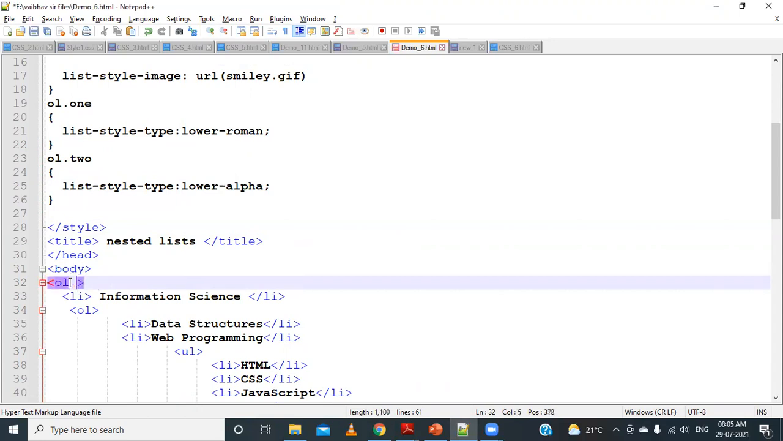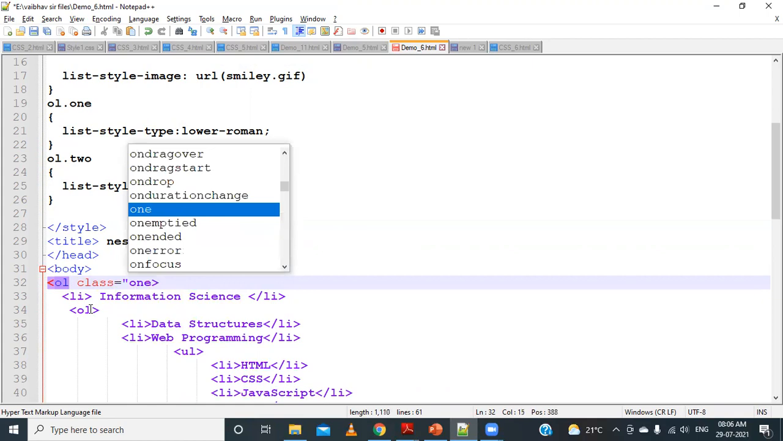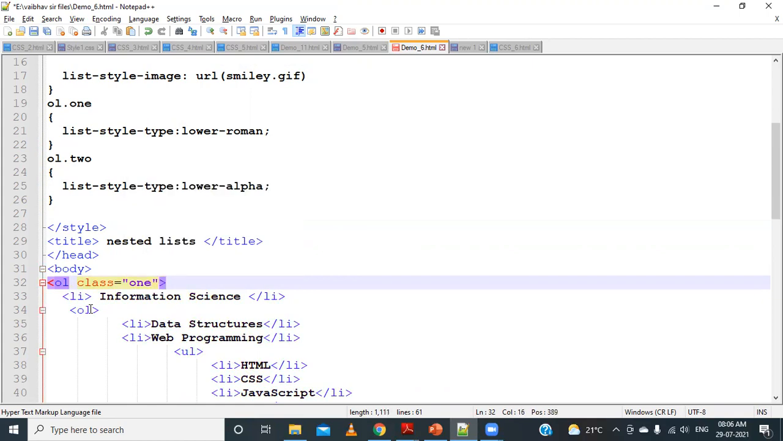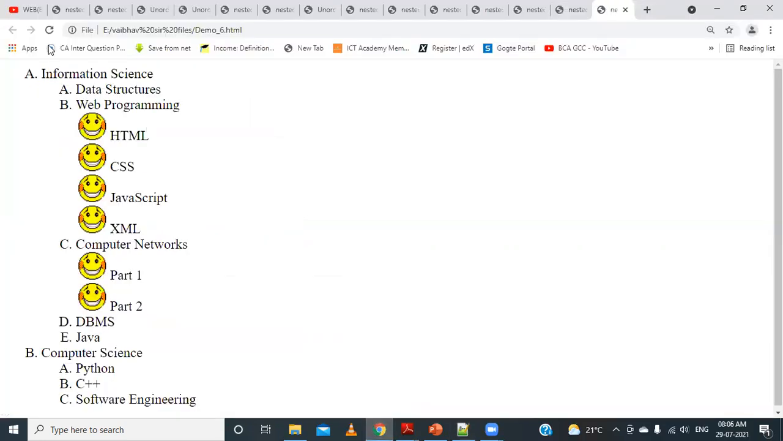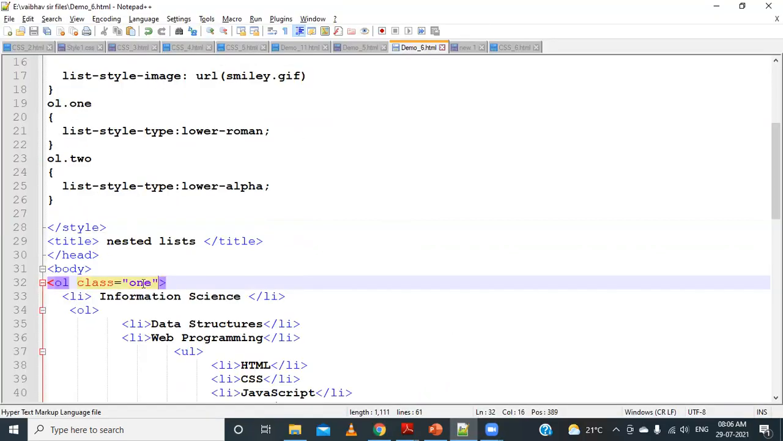Then here we can specify the class. So here I will say OL class. What is the class name? That is 1, so I will say it as 1. Now if I run this, it has been applied for the outer level OL, because I have mentioned it as OL 1 and the class I have used as 1.